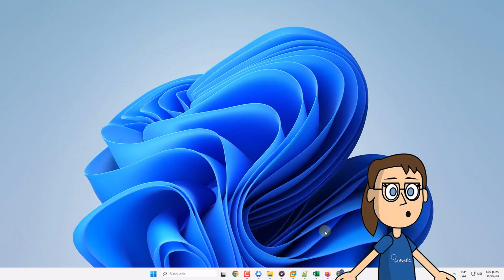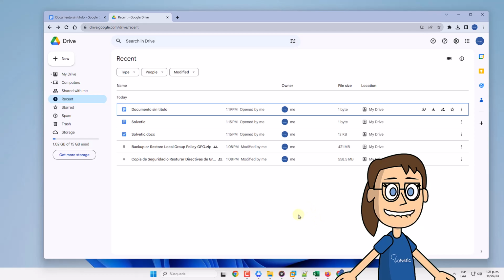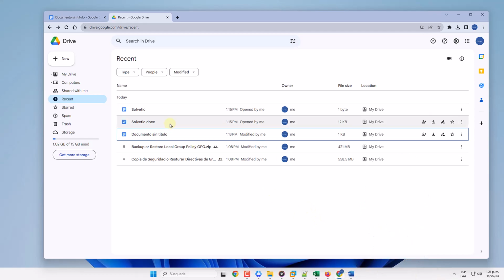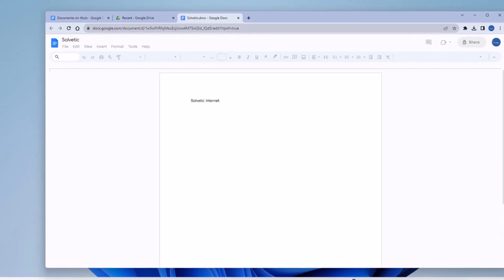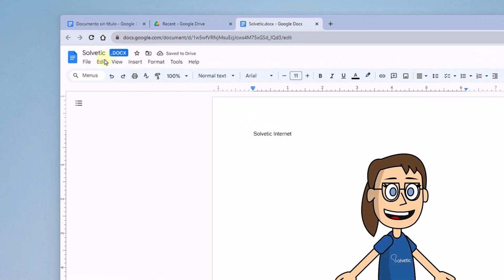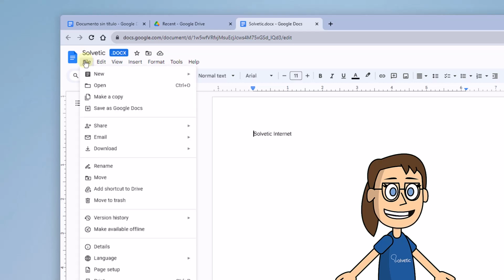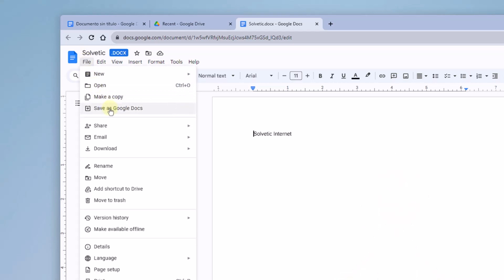To start, open Google Drive. Here, double-click on the Word file to open it. Once opened, go to the File menu. Then, click Save as Google Docs. Thus, automatically that file will open in Google Docs.